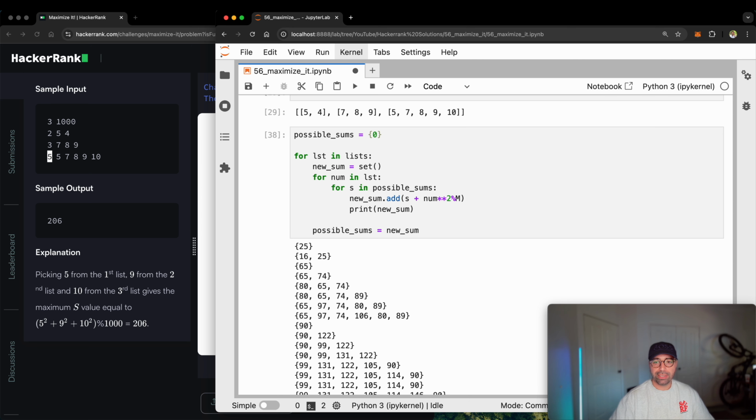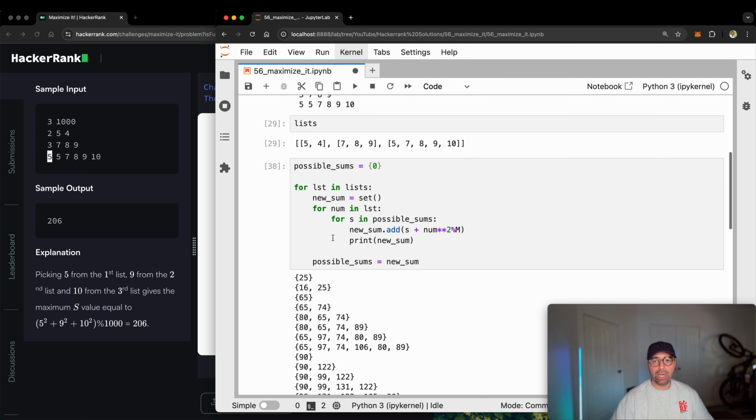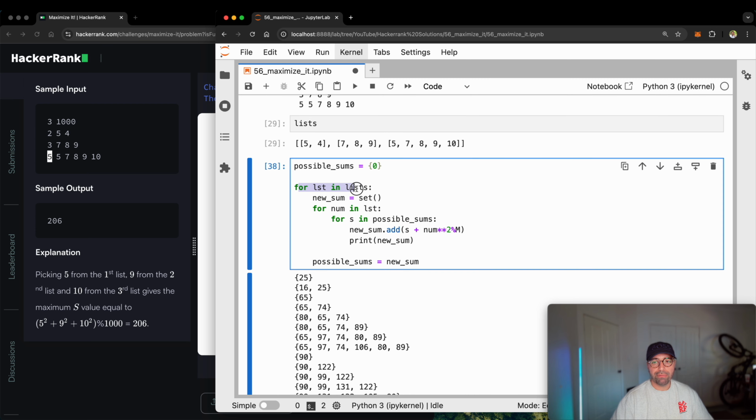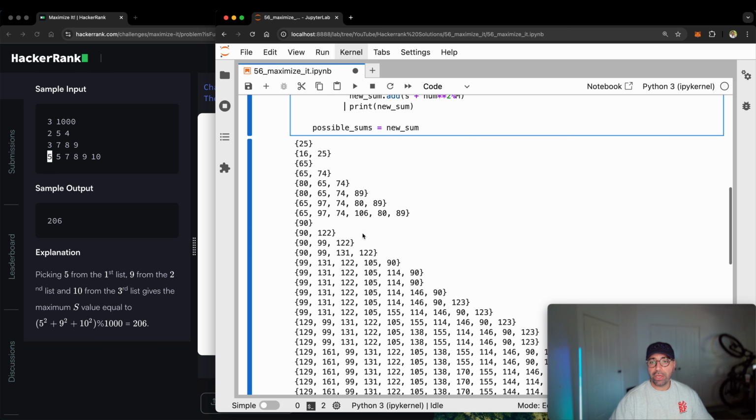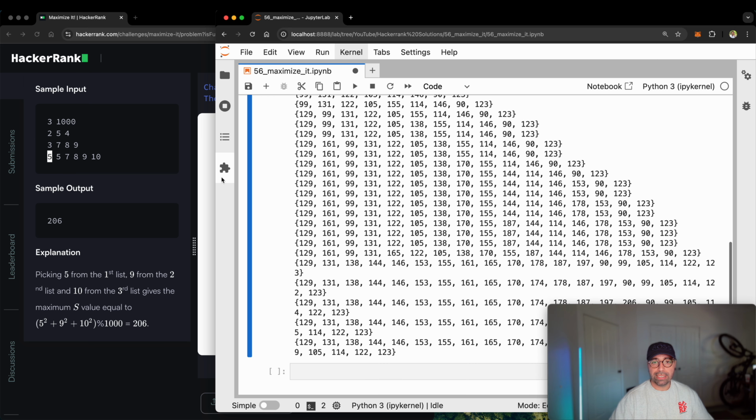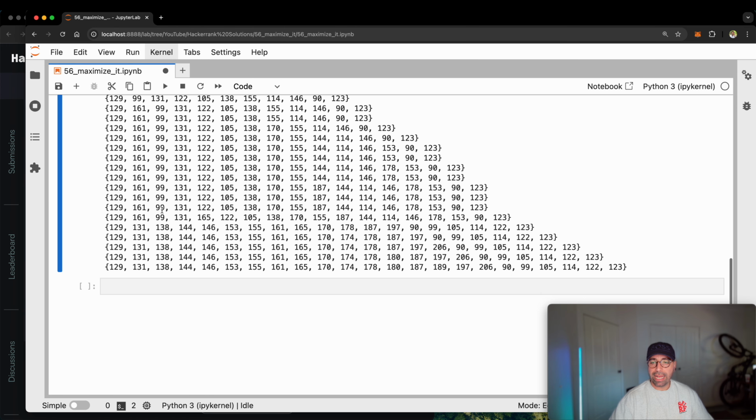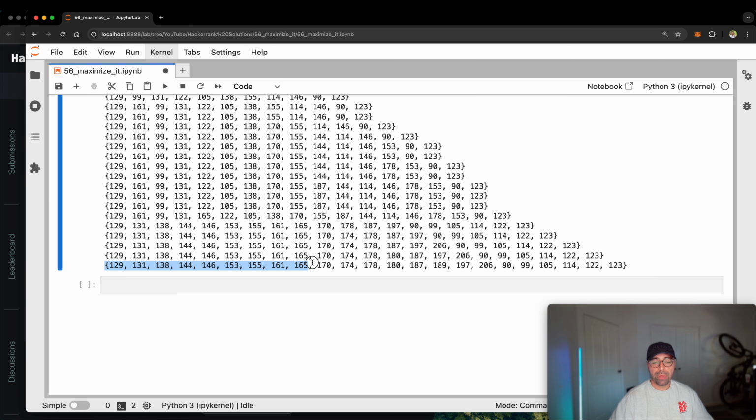So if I run this, you will see that possible sums at each iteration of a list gets updated by replacing with the new sum into the possible sums. And if I scroll down, you will see that this keeps growing. And at the end of the day, I end up with a huge set that has got every possible combination of squaring and adding each element from each list.